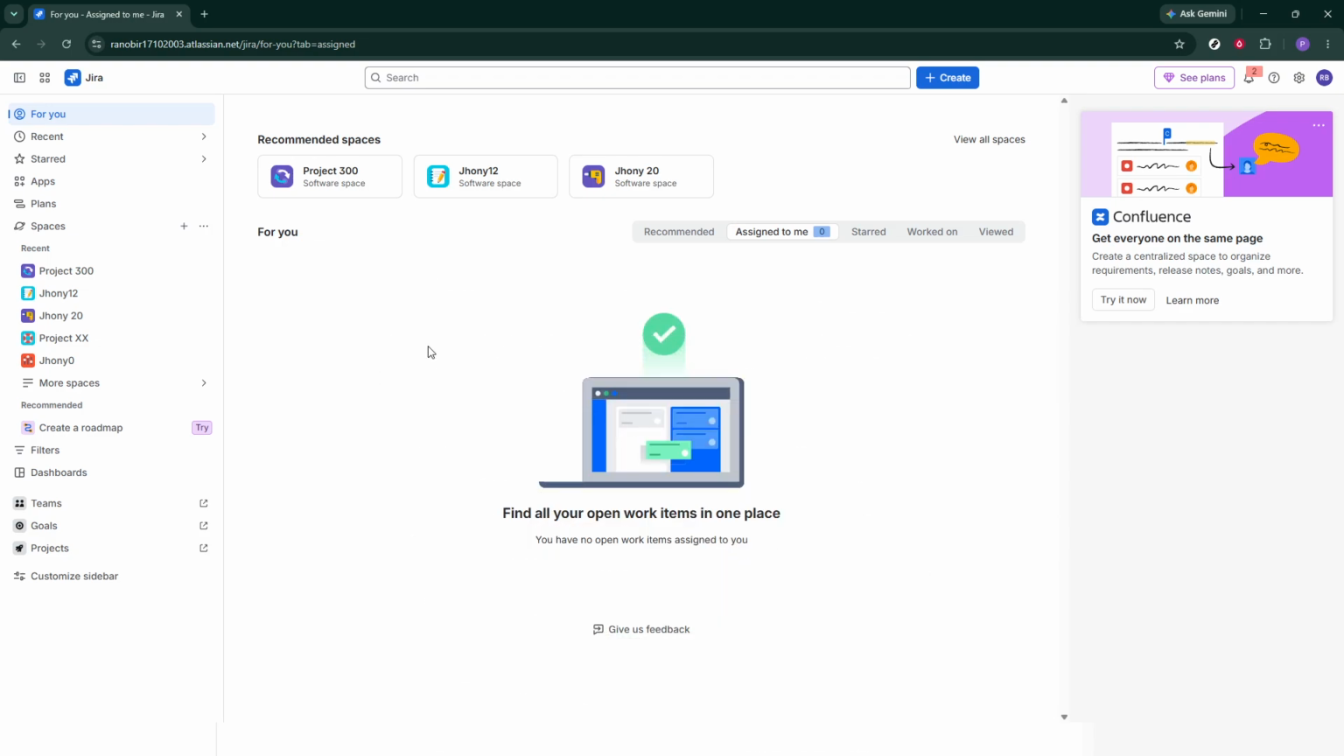First things first, to change the issue type in Jira, you need to log into your Jira account. Head over to your browser, go to your Jira login page, and input your credentials. Once you're logged in, you're ready to proceed.